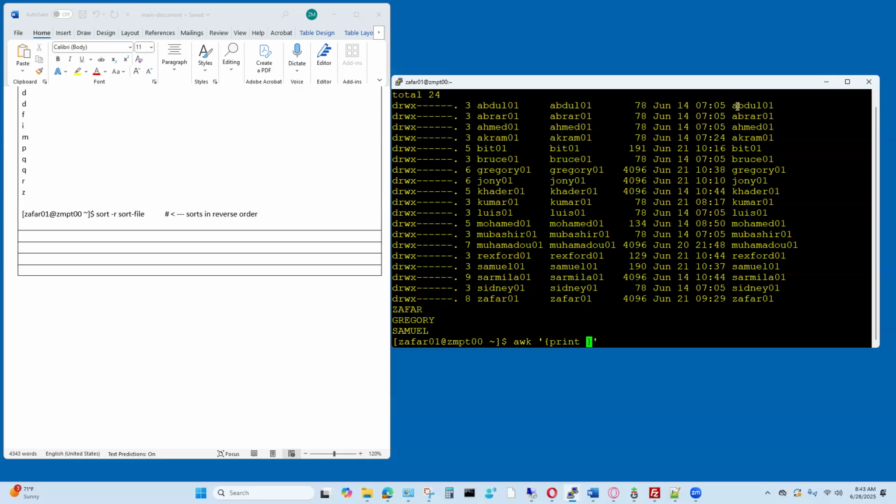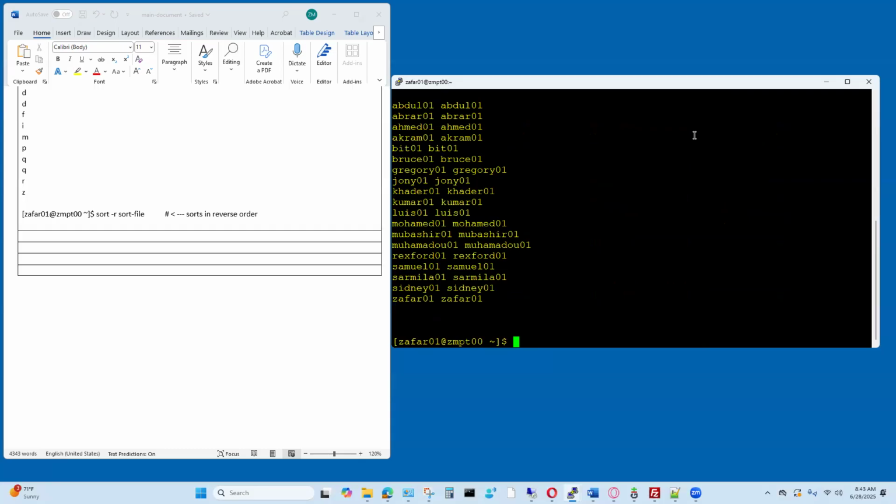And I want column, let's try 3 and 4. So for that, what you have to do is type $3, and then I want to type $4. And then I give the name of the file also. You want to tell the system which file you want to awk. And there you go.